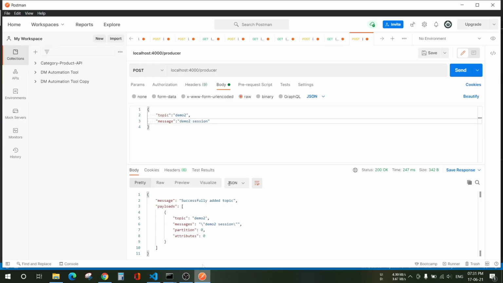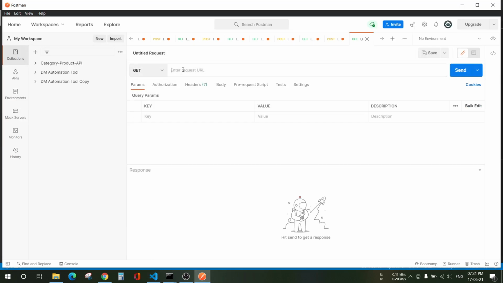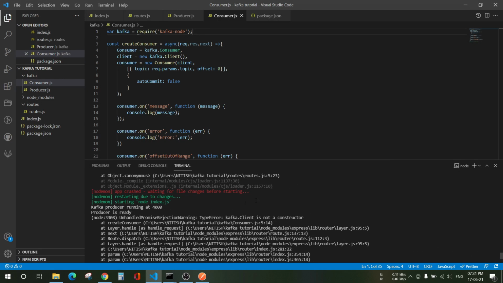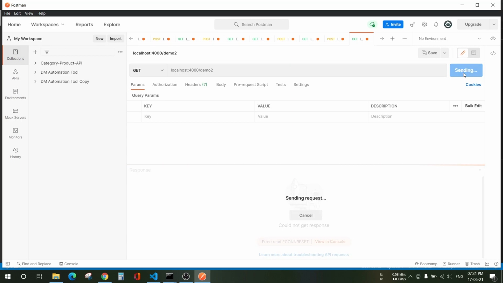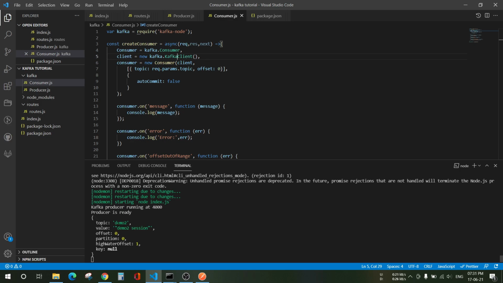Now let's go back to Postman and open one new tab. And the topic, so we have already created a topic demo2. So we'll just give it here and click the send button. Yeah, the Kafka client, here we have to use Kafka client. Just save it and now go back to Postman. The topic is being consumed.